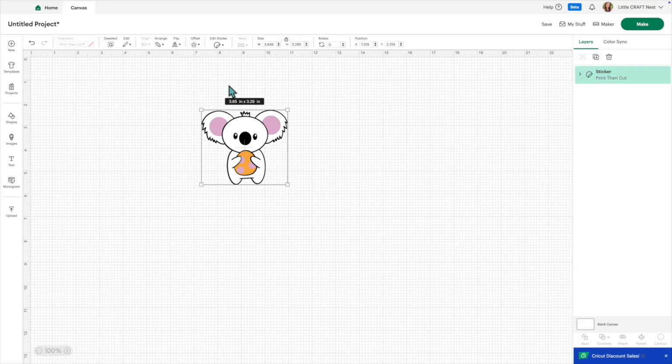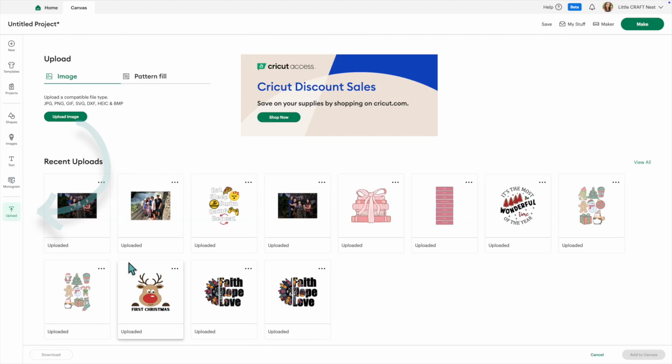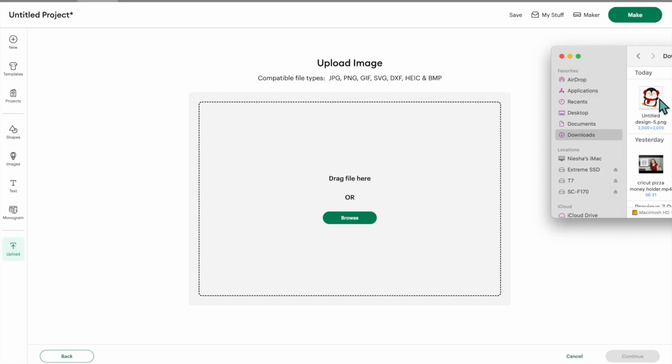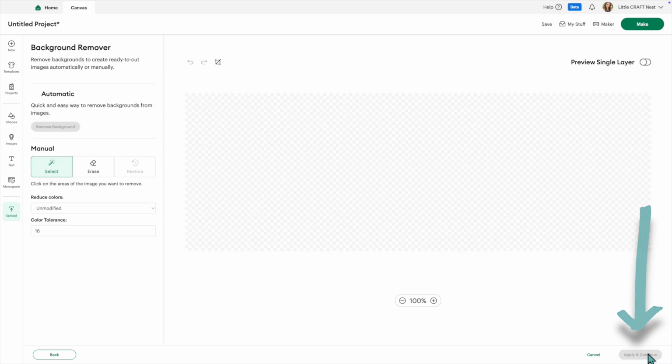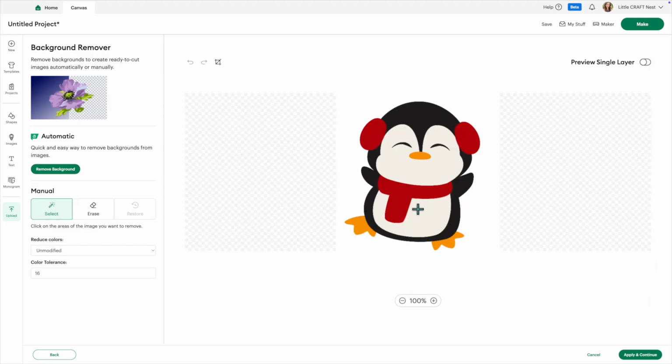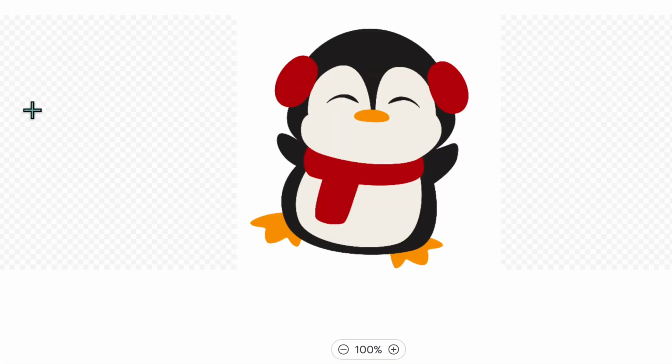Now, there's a few more features I want to go over that are included in Cricut Access as well. So we're going to head over to Upload, and we're going to upload an image. So you can upload images whether or not you have Cricut Access, but there are a few differences. So let's click on Upload. I'm gonna drag and drop an image onto my screen and then click Continue. You'll notice that this penguin image has a background. These checks here mean that's transparent, and the white here is actually a solid white background.